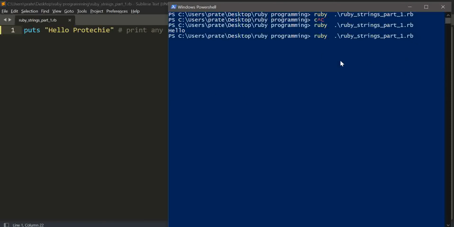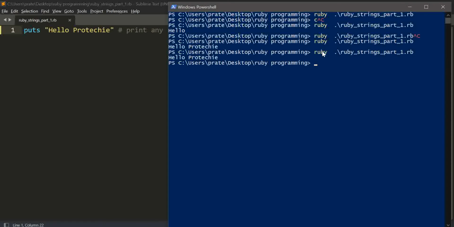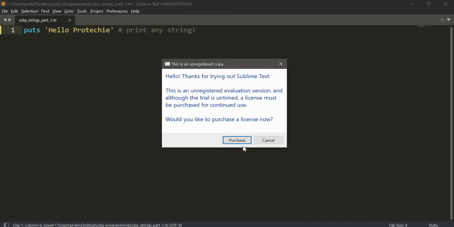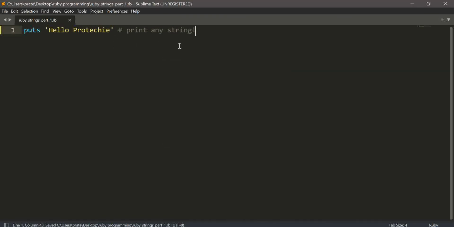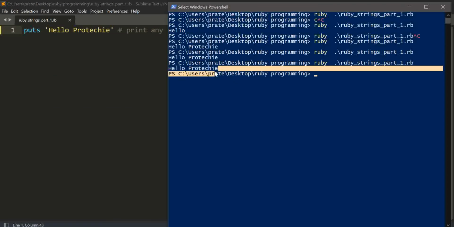I paused the video because something went wrong with my system, and yes, it is printed. It doesn't need to be in double quotes, you can also define that in single quotes. Strings are enclosed between single or double quotes. It is not necessary to use a particular kind of quote.